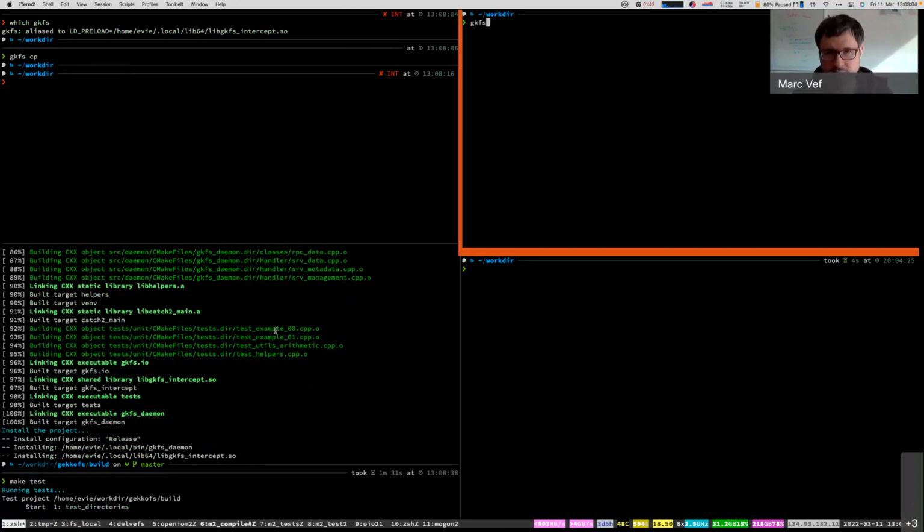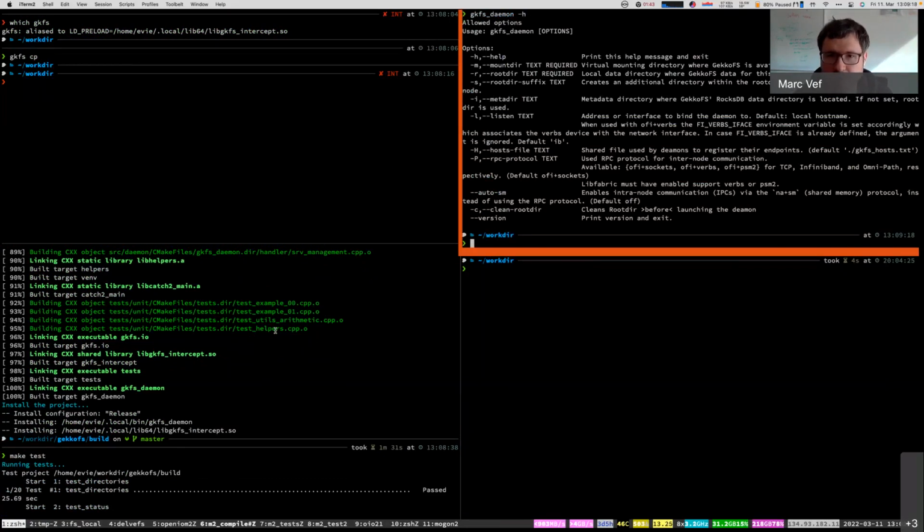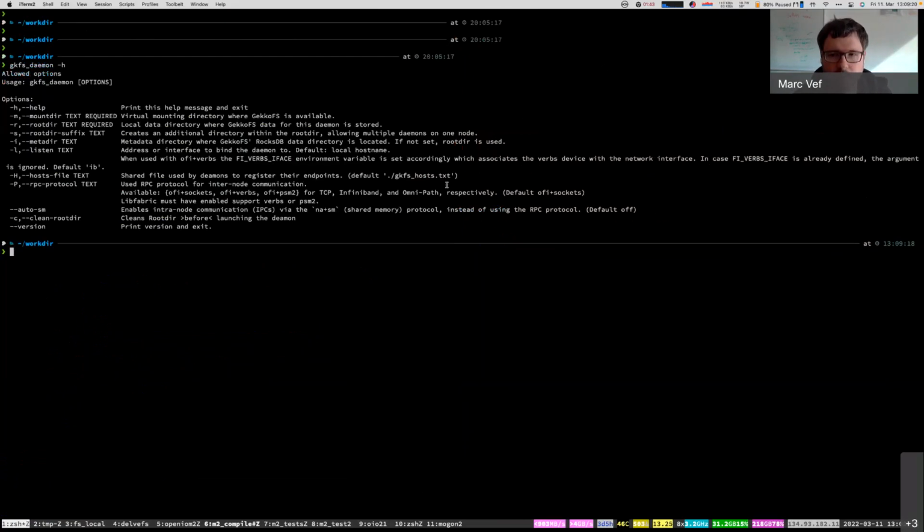So again, I have my GekkoFS daemon. I have this GekkoFS daemon in my path where I just installed it to. This is why I can just use it like so. You can also, of course, use it directly in the build directory. And of course, we have a help page here. Make it a little bit bigger. So again, you have the -m, the -r, the mount tier and the root tier.